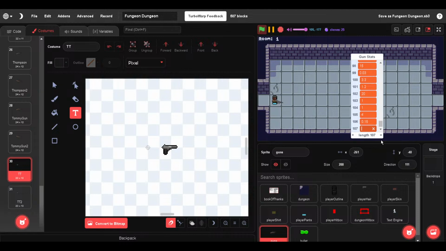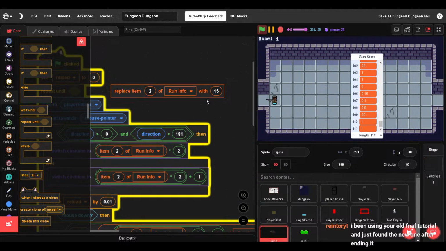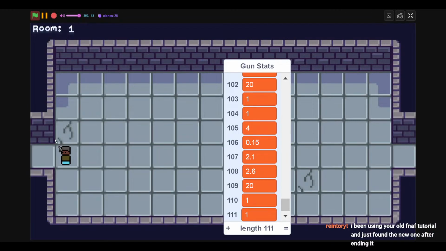A stray of just 1. Stray should be a little bit higher. 2.1. Knockback of 2.6. Bullet speed of 20. 1 and 1. And gun 15. This little tiny pistol guy. Boom, boom, boom.